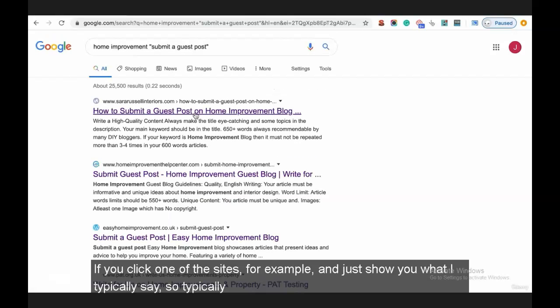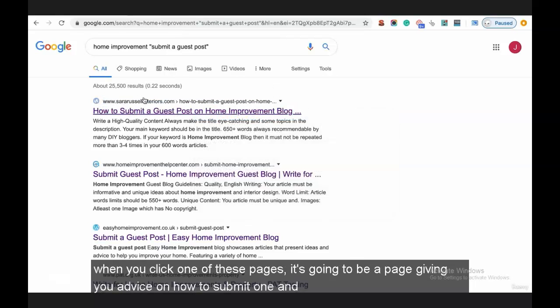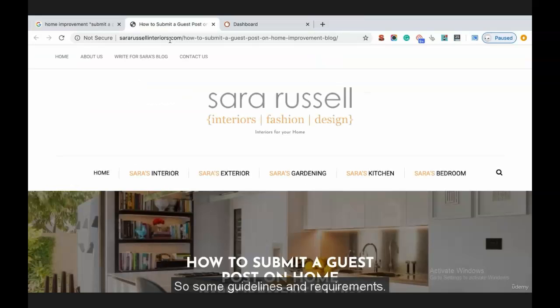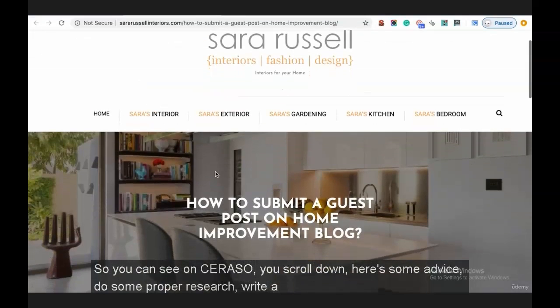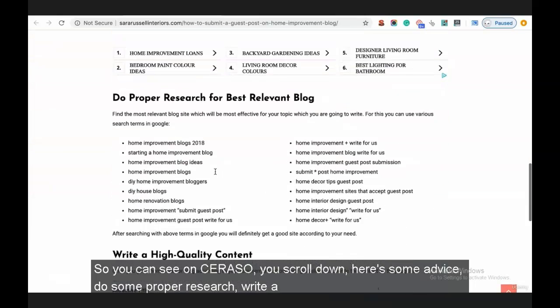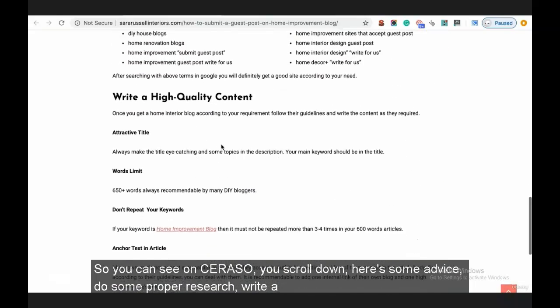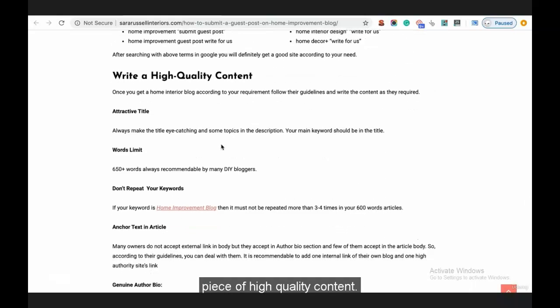If you click one of the sites, I'll just show you what they typically say. Typically when you click one of these pages, it's going to be a page giving you advice on how to submit one and just the information you need to follow. So some guidelines and requirements. You can see on Sarah Russell, if you scroll down, here's some advice: do some proper research, write a piece of high quality content.